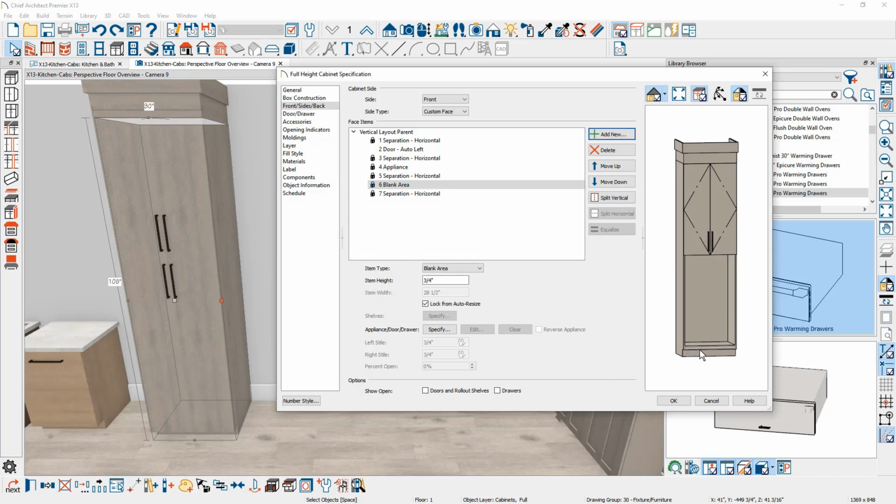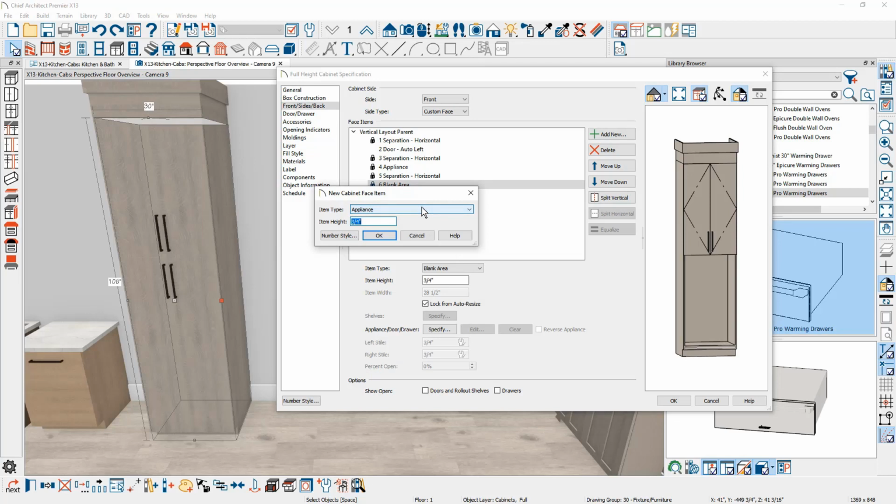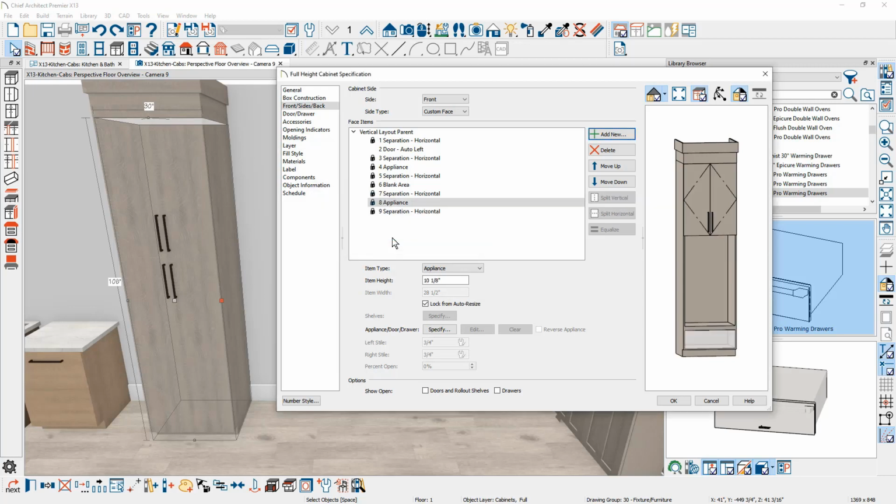Difficult to see, but it's pushed it down at the bottom. And then I'm going to go ahead and add one more. In this case, I'm going to choose that it's appliance, and we're going to use this for the warming drawer. And the specs on that warming drawer, 10 and 1/8 inch.